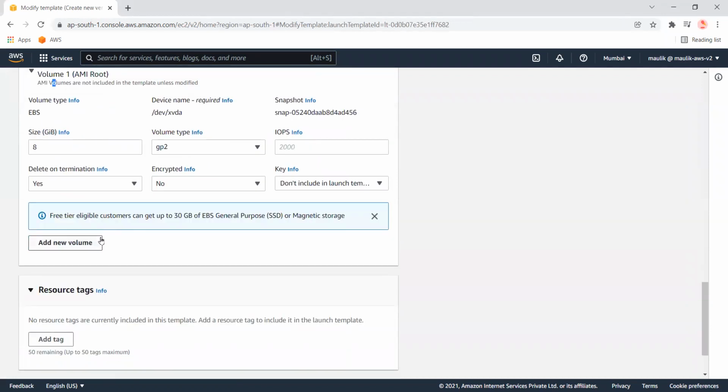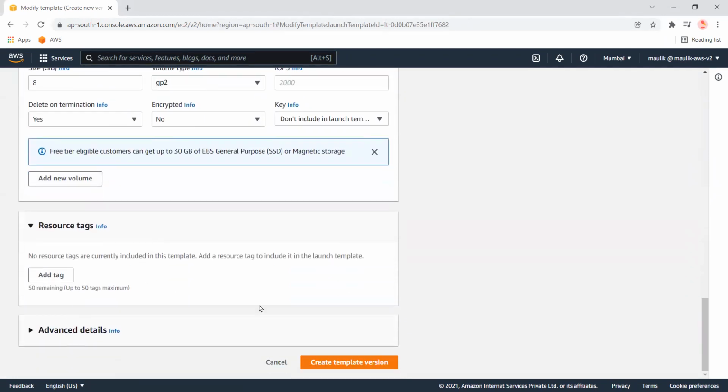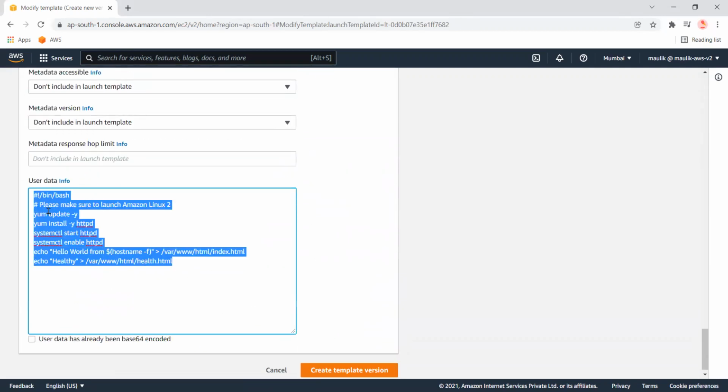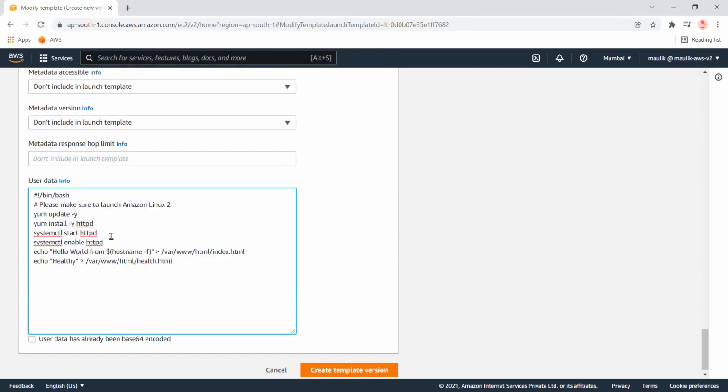Volume was set up by default, and in advanced details, I have placed a script which I want to run when a new instance launches. So whenever any new instance is launched, it will run this script, which will install the web server, install the index HTML page with this text, and create another HTML page called health.html. We are going to check this HTML page to see whether the instance is healthy or not healthy.